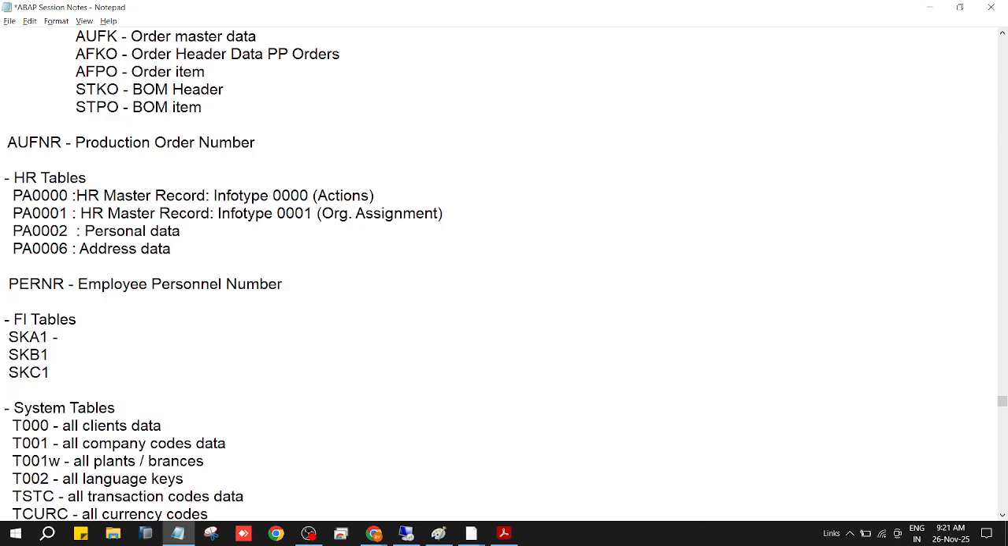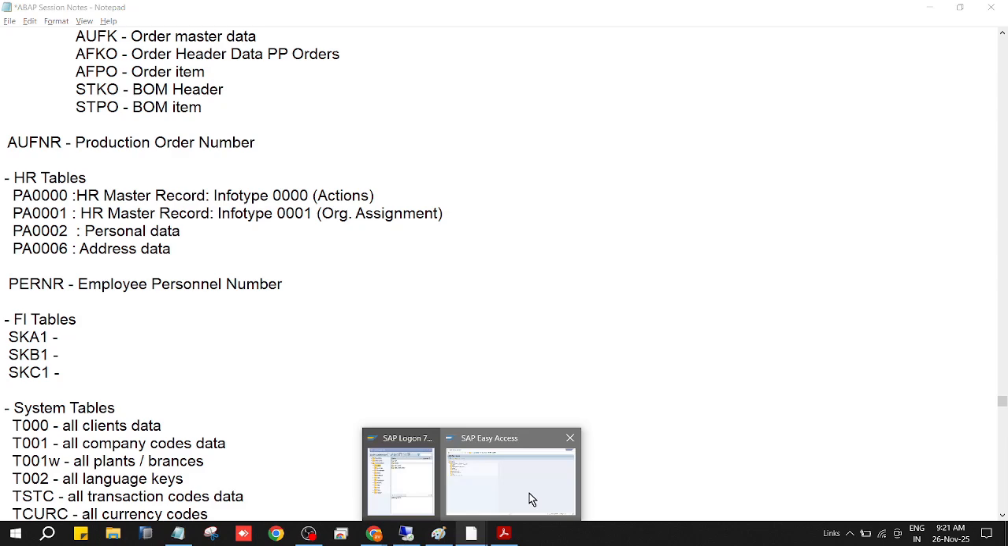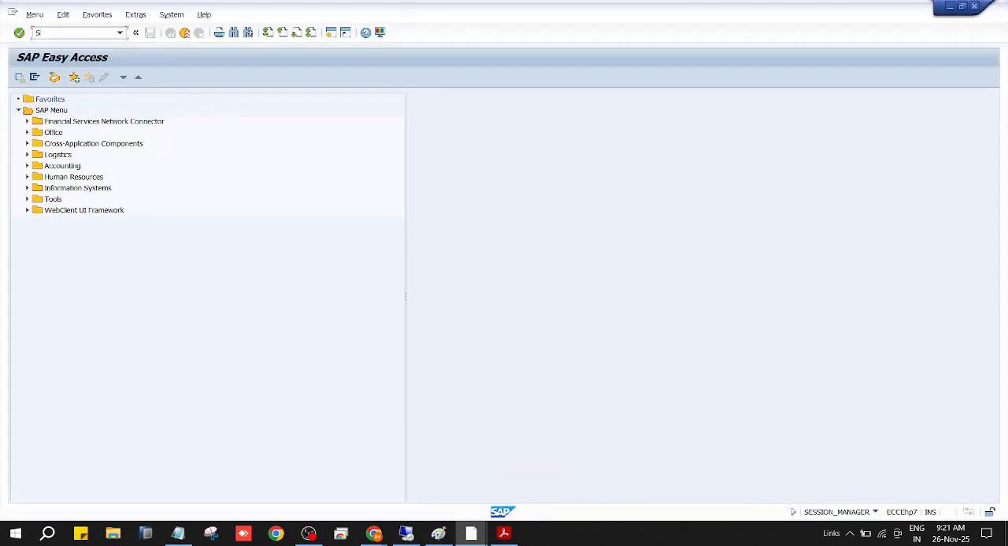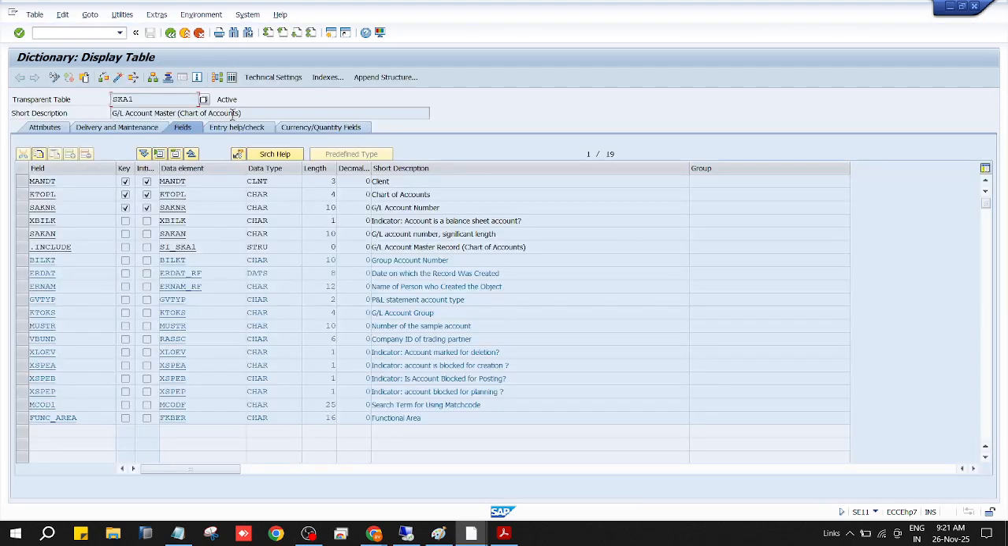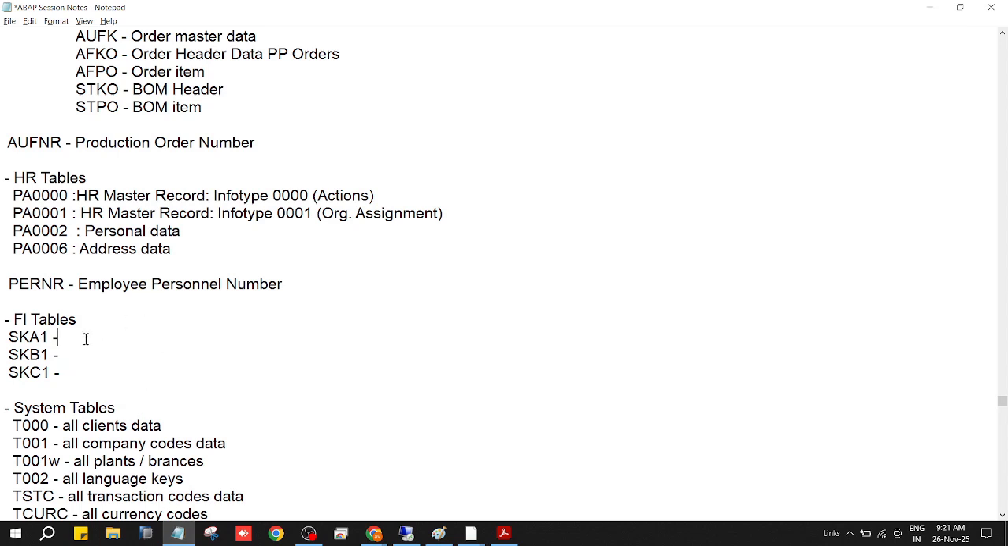Yes, I'll copy from SAP itself. What exactly is the explanation SAP has given on this? So SKA1 is your GL master data of COA, chart of accounts. So this is your SKA1.